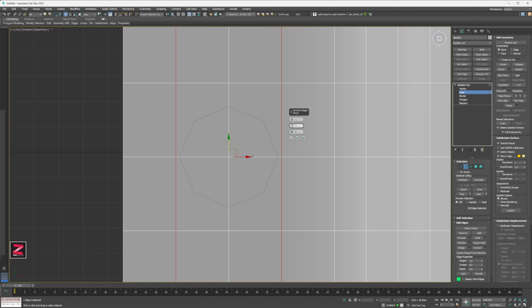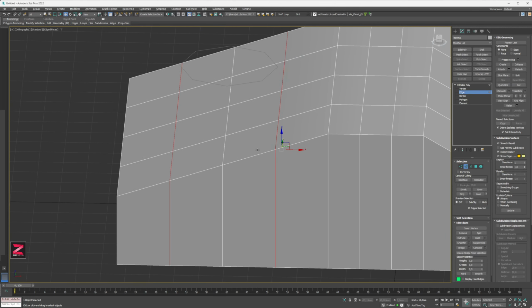So I can use, this is not the pinch, this is the slide. Oh no, it is the pinch, but why, I'm sorry, it's not working the way I thought it would. Well, okay, let's just subdivide those rings like this.